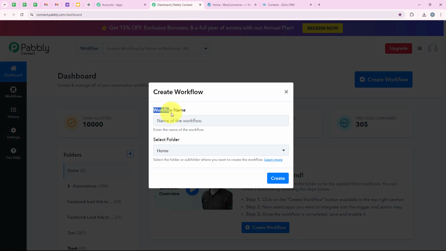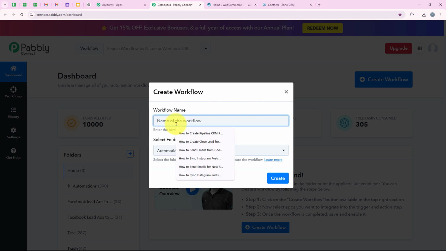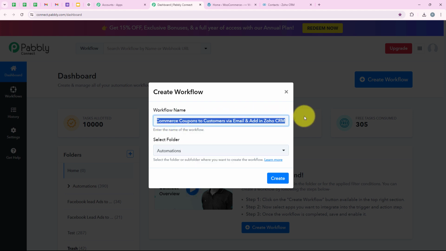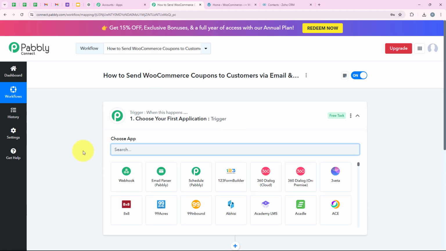And now it is asking me the workflow name and the folder I want to save the workflow in. So I want to save the workflow in this folder which says automations, and I want to name my workflow as how to send WooCommerce coupons to customers via email and add in Zoho CRM. And then we are going to click on create, and now it is opening the most important window of our automation, that is our workflow window.